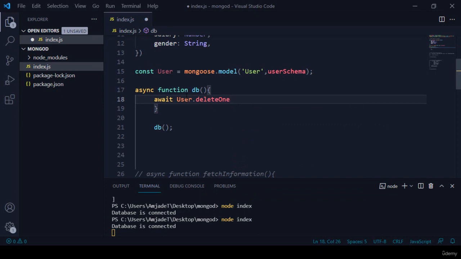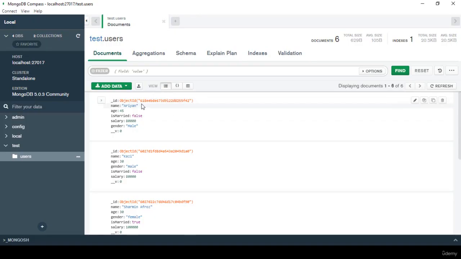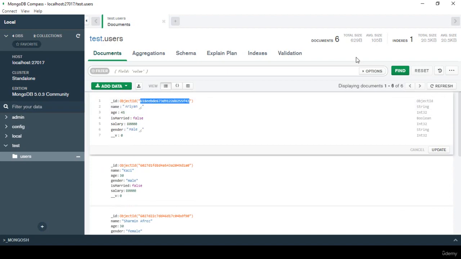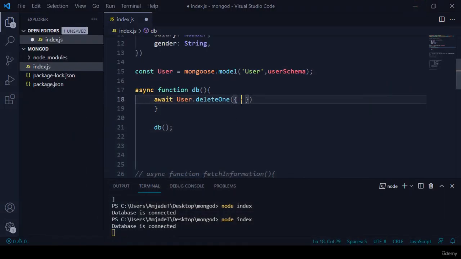Like I said, I use the deleteOne method. Inside this deleteOne method, first of all, I want to delete by which field? I want to delete by this ID. Okay, I copy it. So first of all you have to add underscore id, and then which ID do you want to delete? I want to delete this ID, so I simply paste it in here. That is the simple process you have to do. Now, with this, it will automatically be deleted.